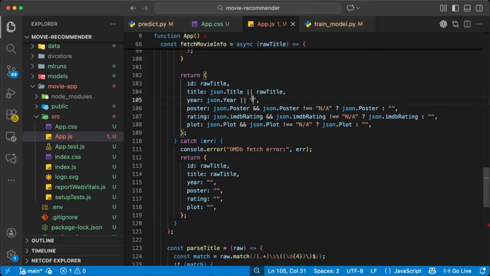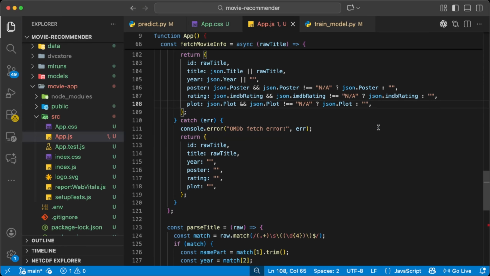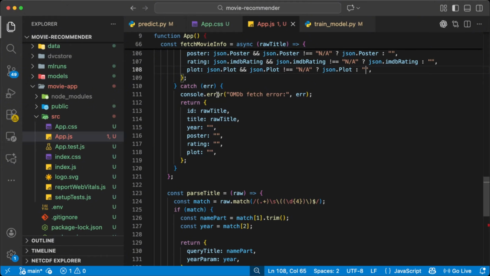Also, if the year is not available, it will return an empty string. That is, even if we're able to connect to the OMDB API, but what we are looking for is not there, it will return an empty string. And here also, return an empty string. The rating, if it's not available, return an empty string. The plot of the movie, if it's not available, also return an empty string. So all these parts just handle the error.